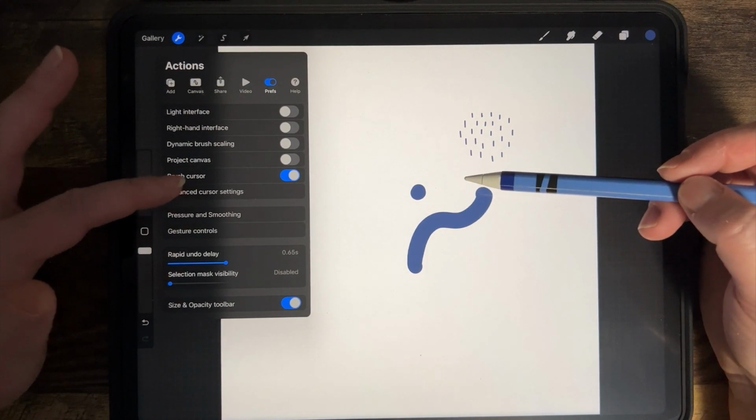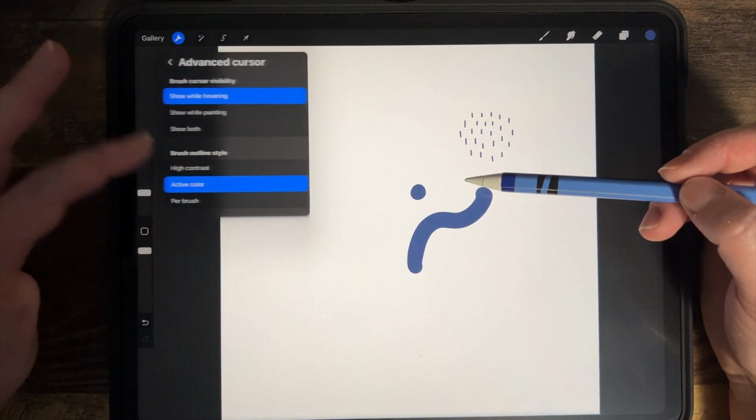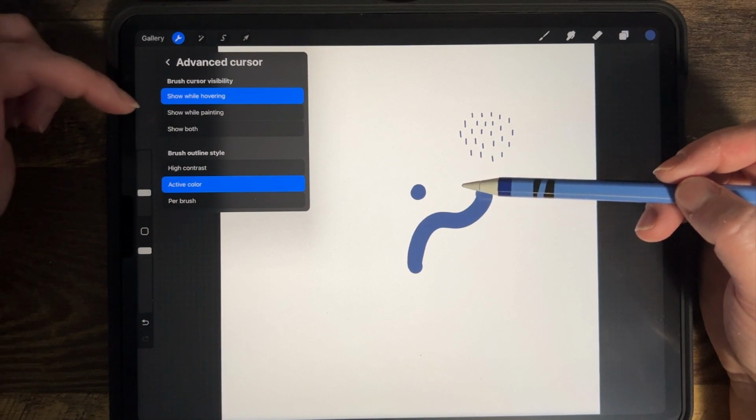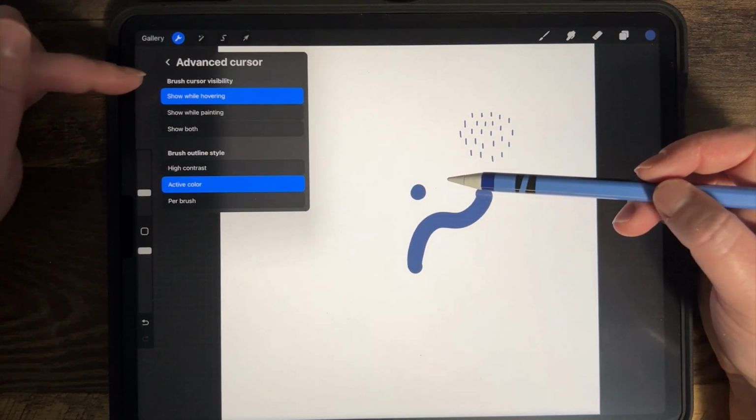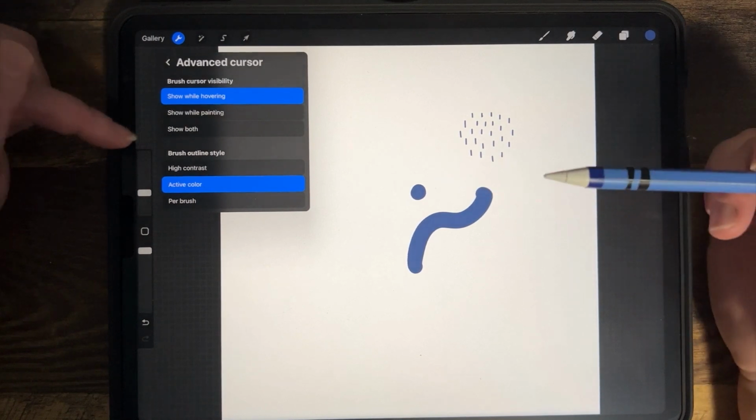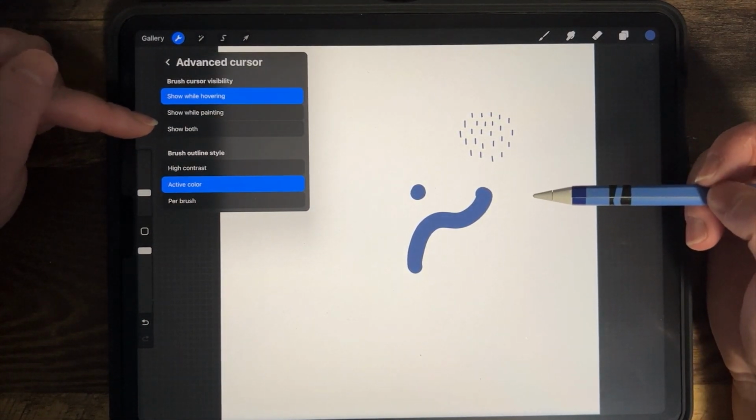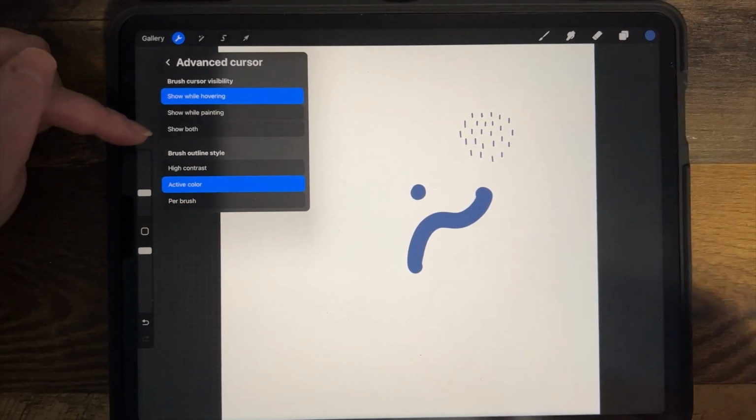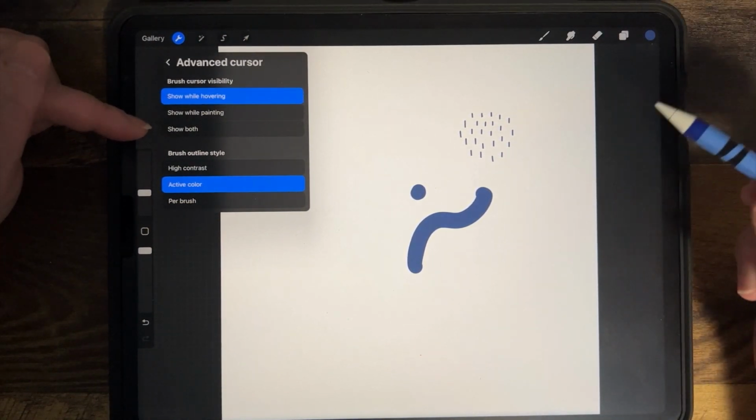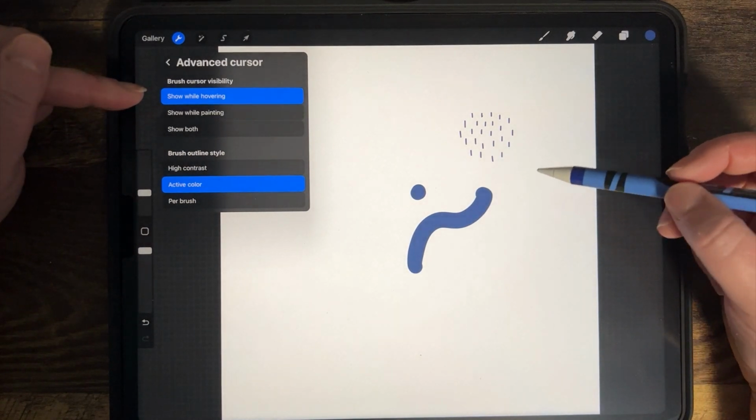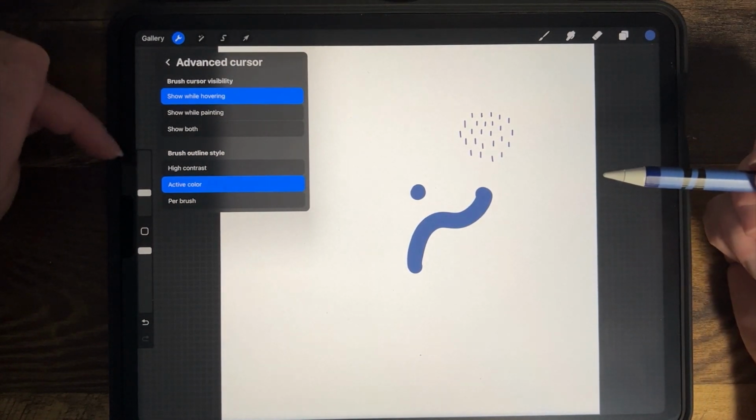And then you can go inside of this advanced cursor settings, and in there you can change some things around this brush cursor. You can have it so that you only see it when you're hovering. You can see it only while you're painting, which would put a circle around it or show you the shape of the brush while you're painting, or you could do both. I have mine on only with hovering because that's what I'm playing with right now.